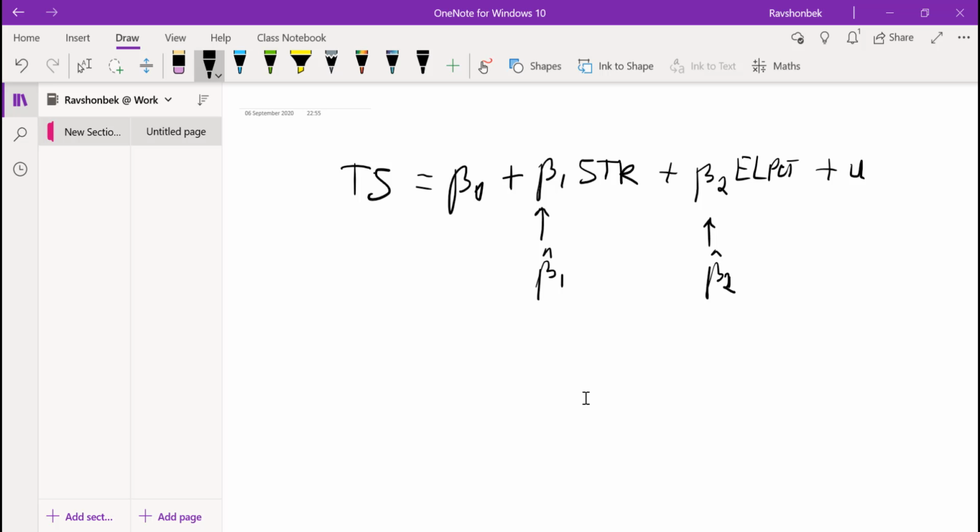Previously we had only this part estimated. If you remember, we estimated a single simple linear regression model. Now we are going to add this, and you will see the importance of doing this. The advantage of doing multiple linear regression is that we can hold whatever additional variables we included in the model constant while looking at the effect of STR in isolation. So we are now controlling for the effect of the percentage of English language learners.